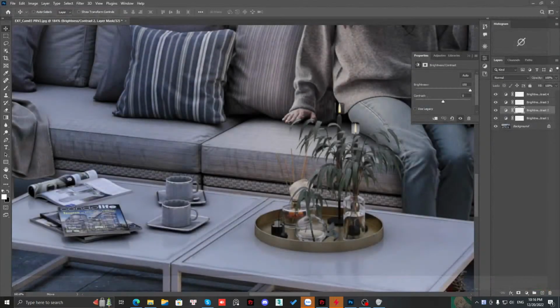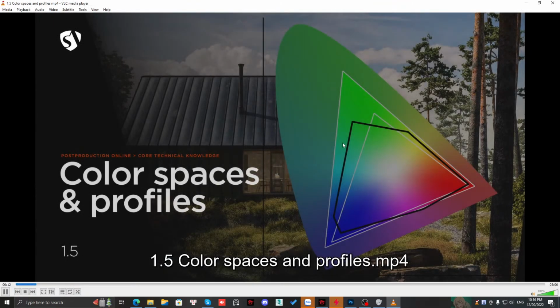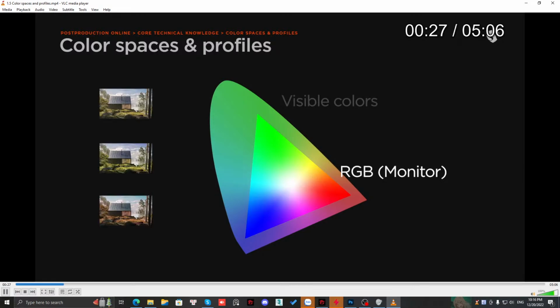Alright. So very good, very good. Color space and profile. TV screens, computer monitors, and smartphones cannot reproduce such a high number of colors. That's why we need to understand color space and color profiles.